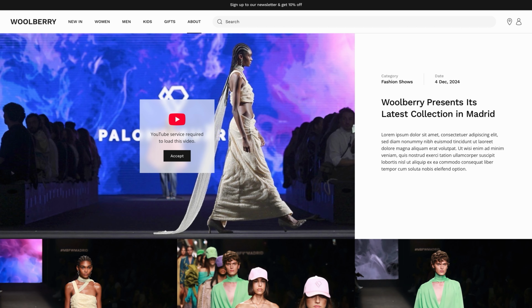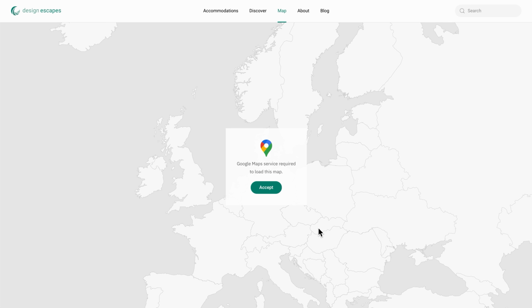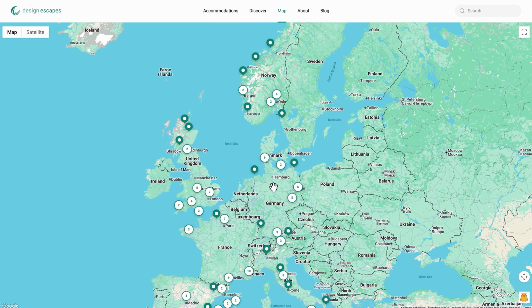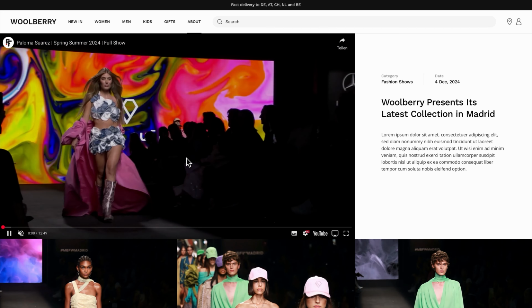But there's more. If consent isn't given for embedded content from YouTube, OpenStreetMap, or Google Maps, YOOtheme Pro will automatically show a placeholder image instead. Videos and maps will only load on click. And before that, no external requests will be sent to their servers and no JavaScript will be loaded.